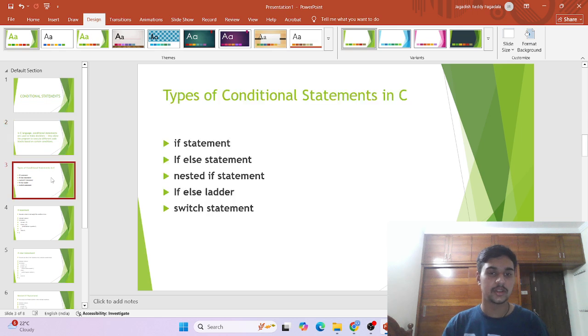Going to the next one, types of conditional statements. In this, we have five types: if statements, if else statements, nested if statements, if else ladder, and switch statements.